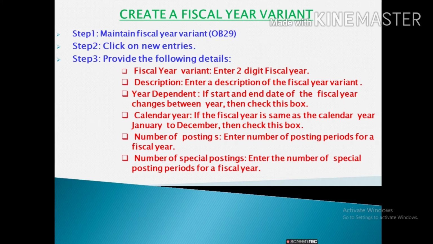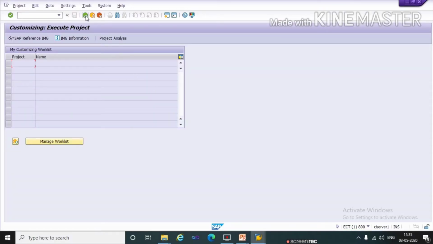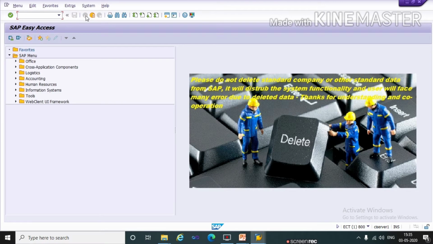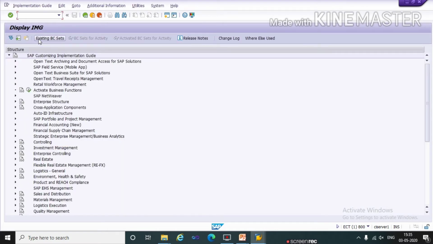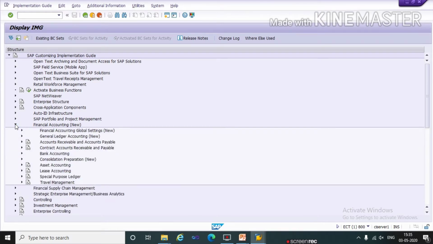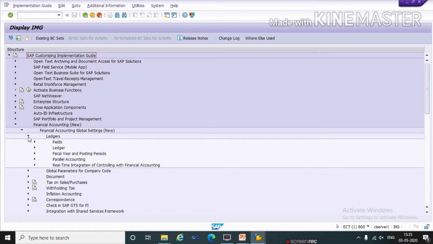Now friends, we will do the practical on the SAP screen. Go to the SAP screen. We will go through a path. Write SPRO in the command box. Click on SAP Reference IMG. Click on Financial Accounting New. Click on Financial Accounting Global Settings New. Click on Ledgers. Here click on the third one, Fiscal Year and Posting Periods. Click on this.